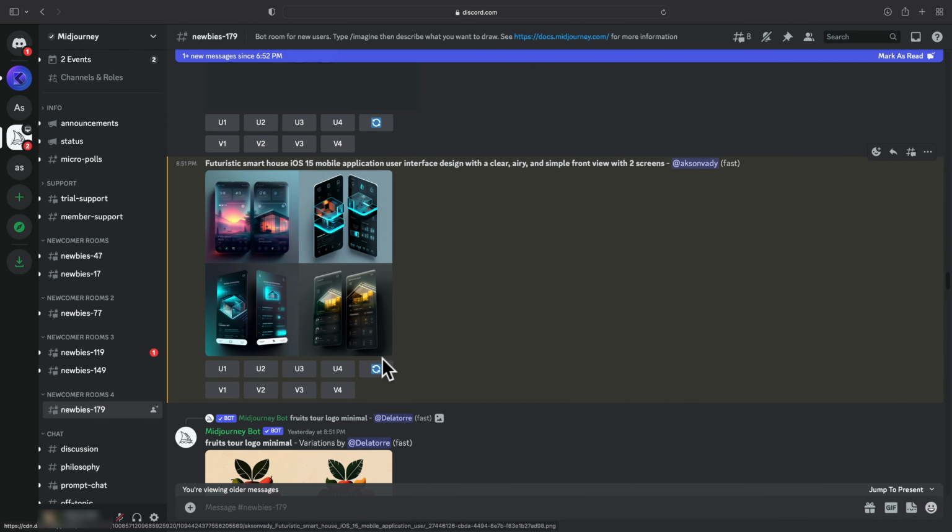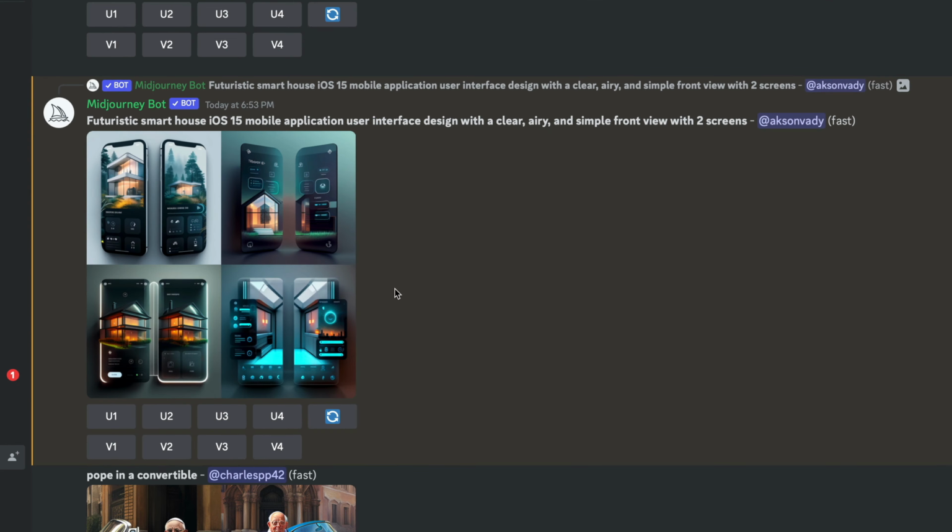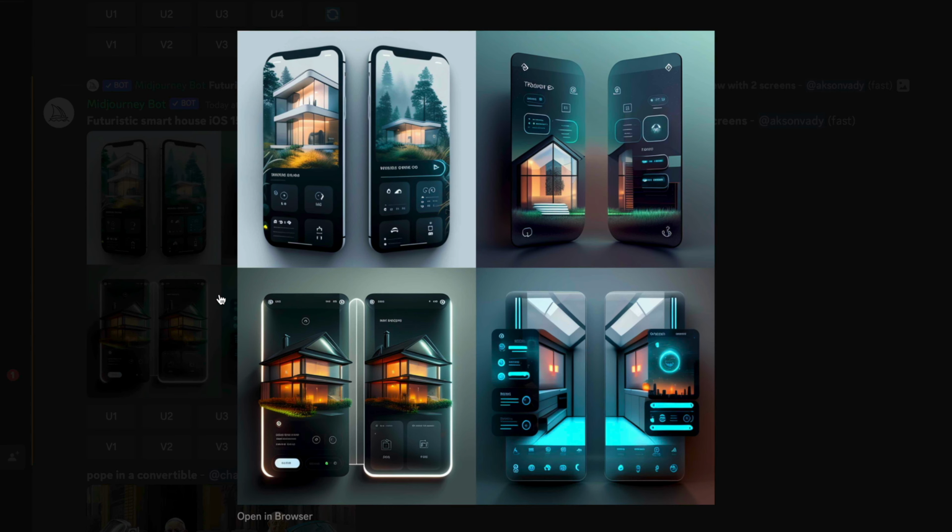Feeling indecisive or just want to start over? The Reroll button has got your back. It allows you to rerun a job, generating a brand new image grid based on the original prompt. With these exciting options at your fingertips, the possibilities for creating unique and breathtaking art are endless.